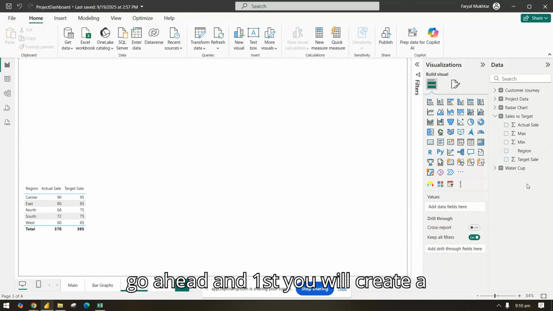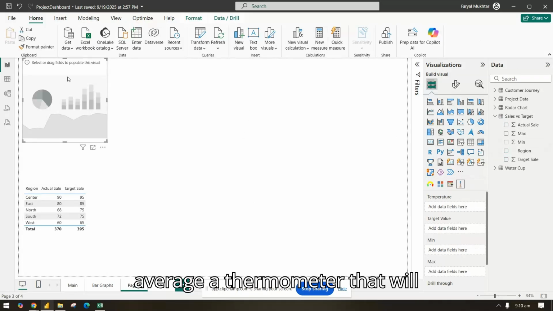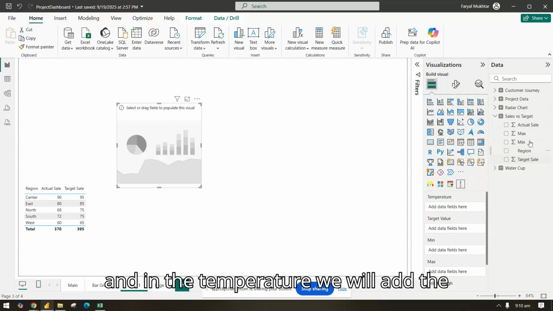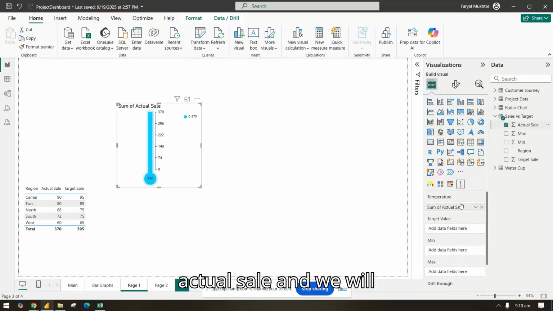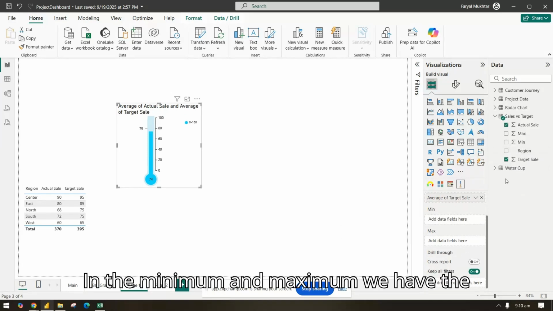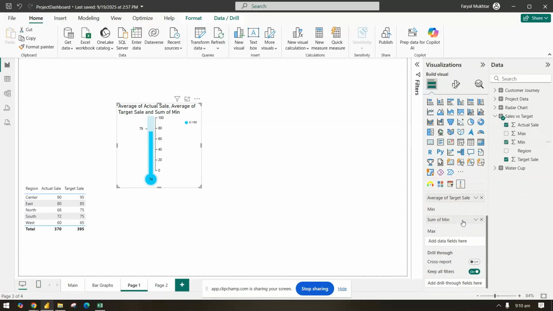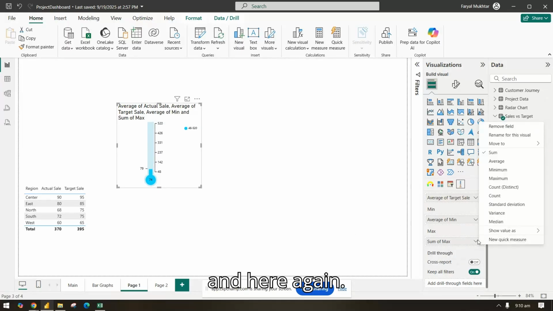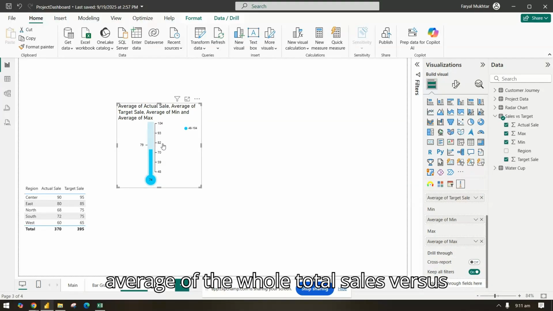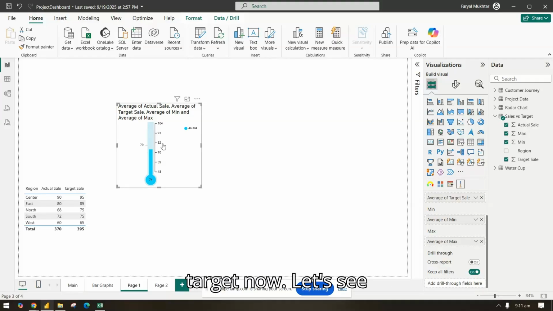Now here, let's go ahead and first create a thermometer that will reflect the average. So we will go here and in the temperature we will add the actual sale and make it average. In the target we will add target and we will add the average again. In the minimum and maximum we have the minimum, and here again, and here again. So now this is showing us the average of the whole total sales versus target.